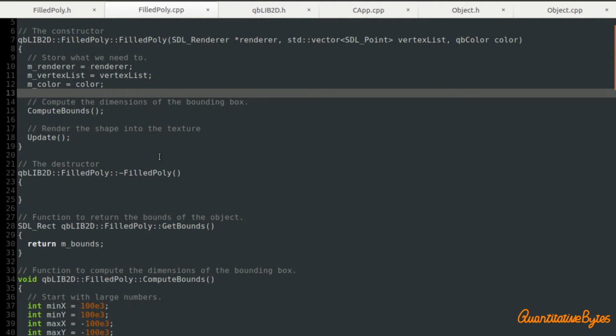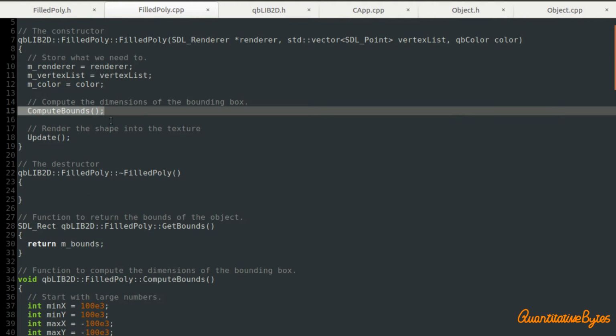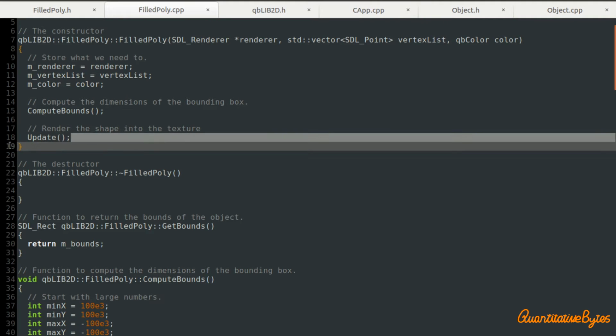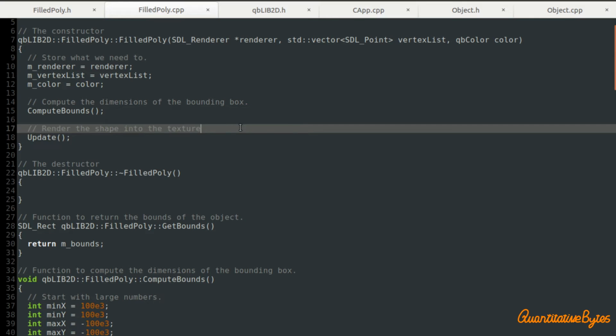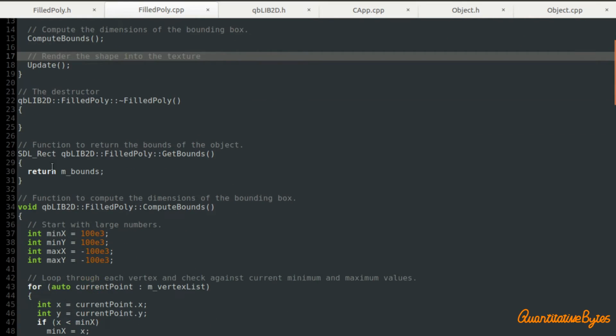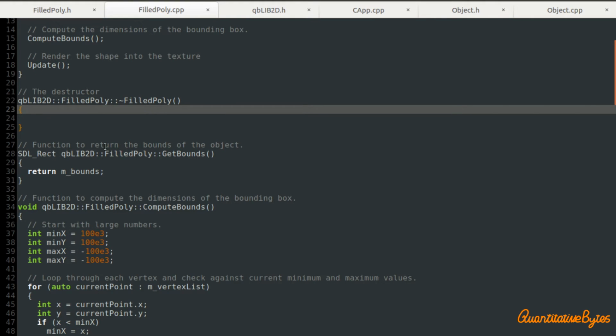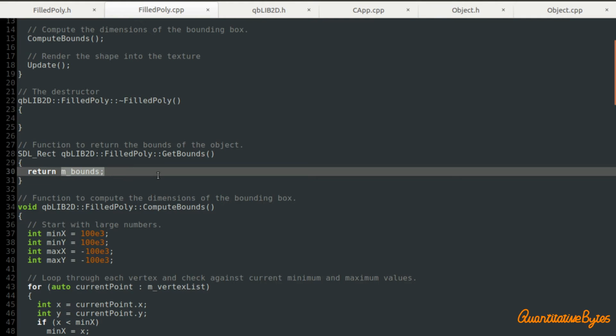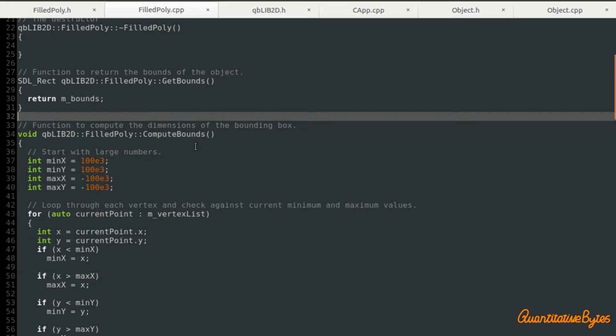It doesn't do anything much with those, and then calls computeBounds to calculate the bounding box, and finally we'll call update that will cause it to render the two-dimensional shape into the texture, not onto the screen or into the window, but just into a texture. We have our destructor, we don't do anything with that, and then we have the getBounds function, which simply returns mBounds.